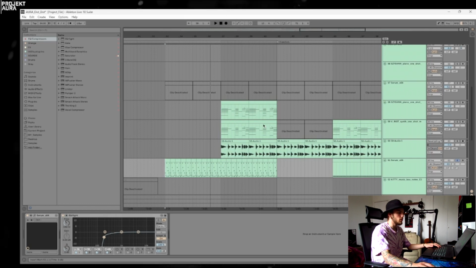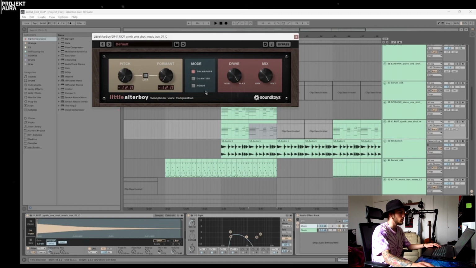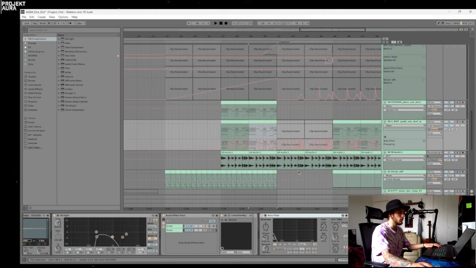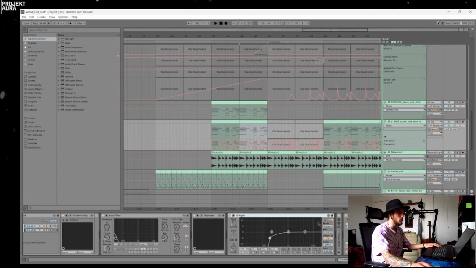So I grabbed a one shot of a Virtual Riot synth here. It's a music box. EQ'd it. Did my little trick with the audio effect rack again, with an Altar Boy pitching it down and distorting the living crap out of it. And to kind of tame that, I grabbed an Auto Filter, automated it, as you can see, to give it a little bit more shape. Disperser to give it a weird tone. EQ'd it. Added a ton of Reduce Ambience.